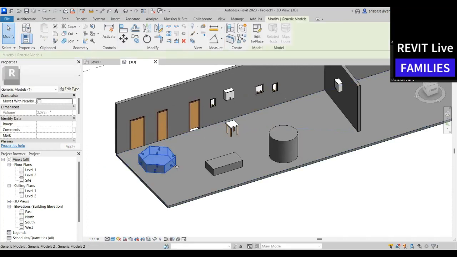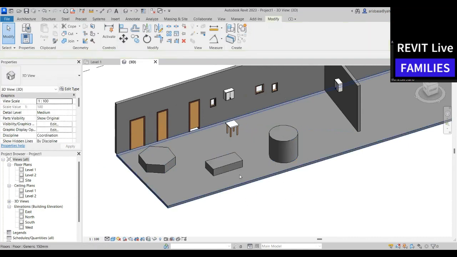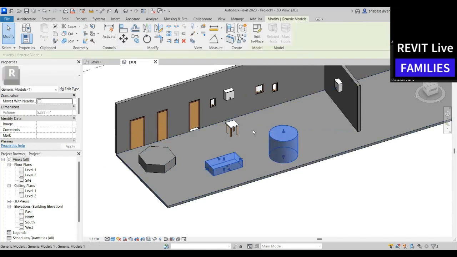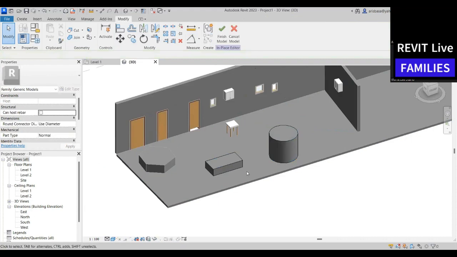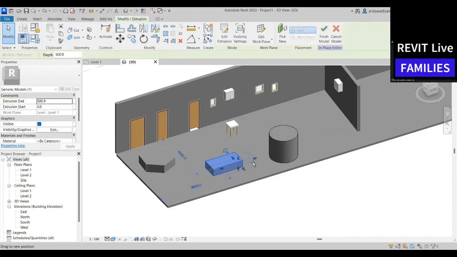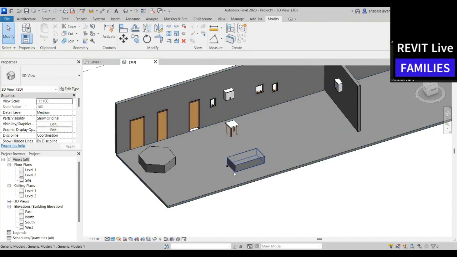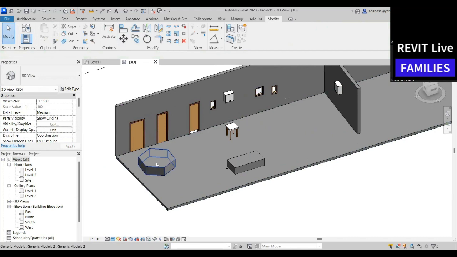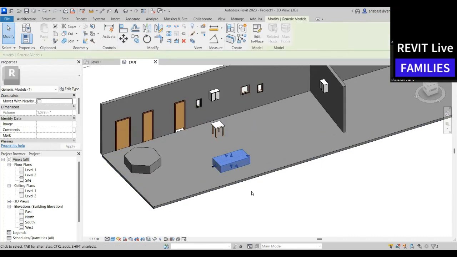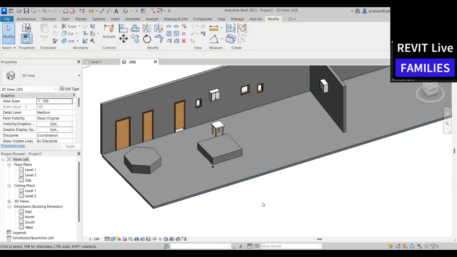So this is one, and these guys are together. You cannot edit just one piece. If you want to edit them in place, they will have to be together in the editing. So if you want to delete one, you can do it right there. Okay, so now you have two separate solids. Okay, let's continue.